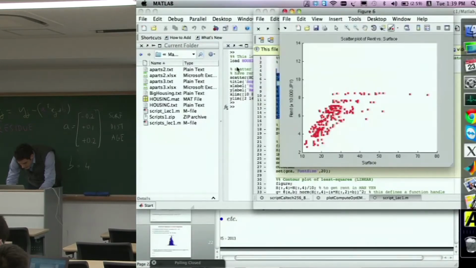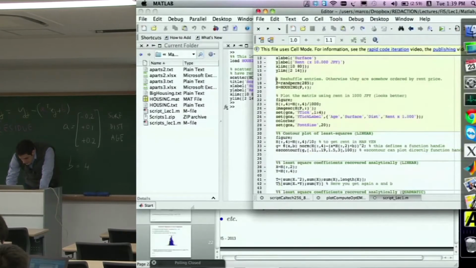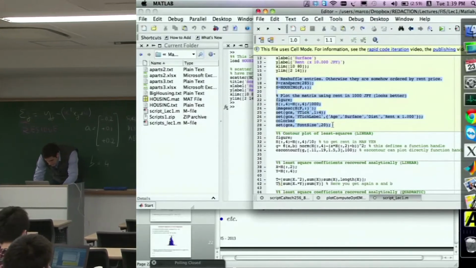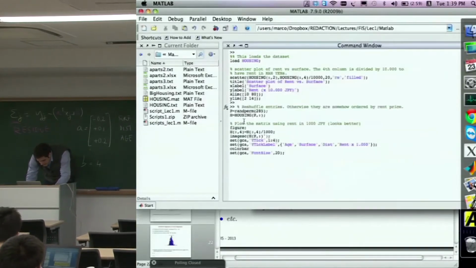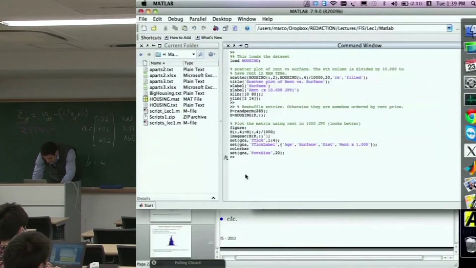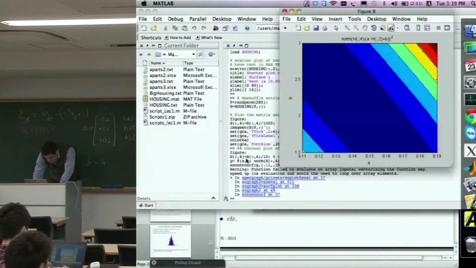And I should have it. OK, so this is the first plot. Reshuffle entries. Plot the matrix using rent in thousands of yens. So this is what you've seen quite a few times. So this is what we were doing yesterday. I'll just do it again for the sake of doing it.